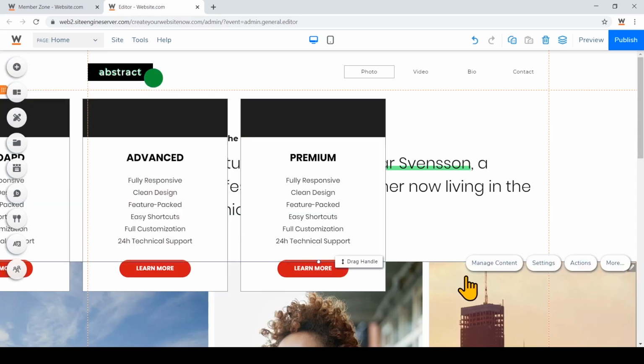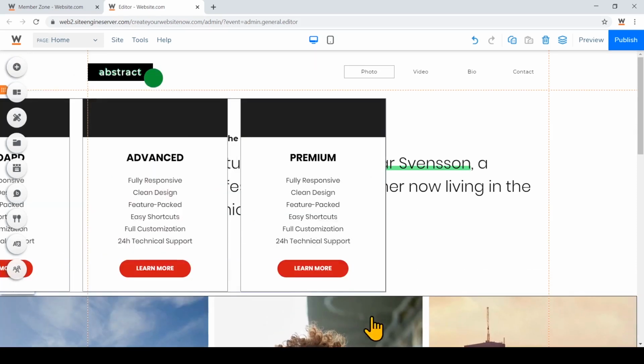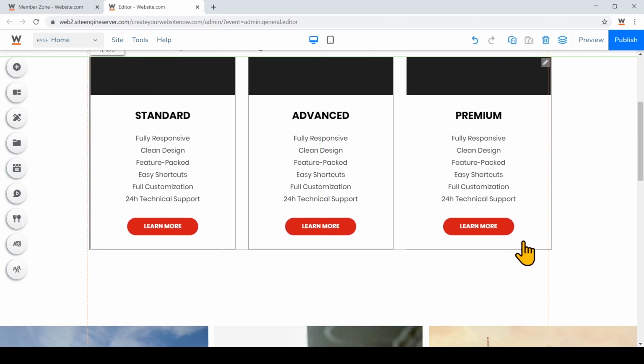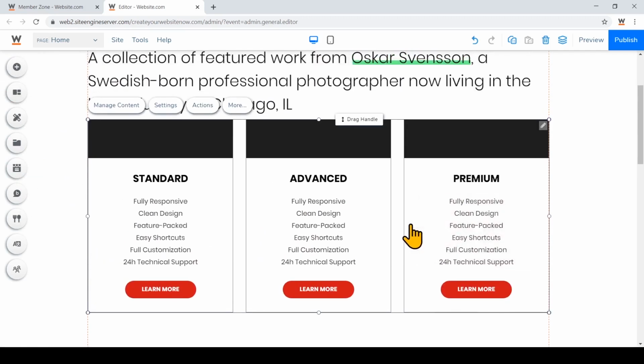By clicking on an element and then clicking and dragging on the drag handle, you can move an element up and down while maintaining the layout below that element. To move an element on its own, just click anywhere on the element and move it to where you want it to go.